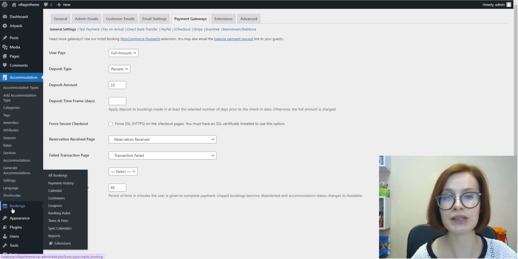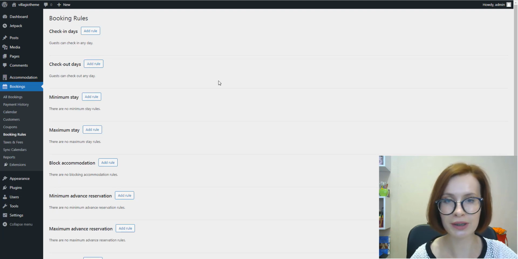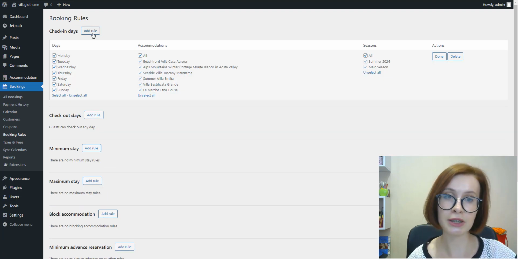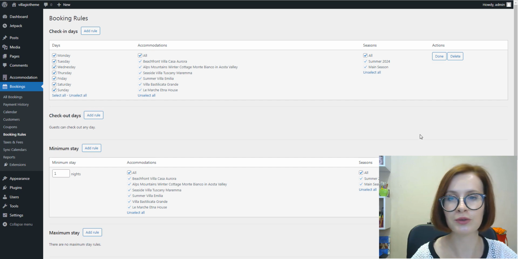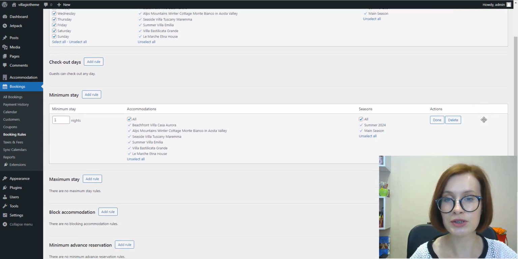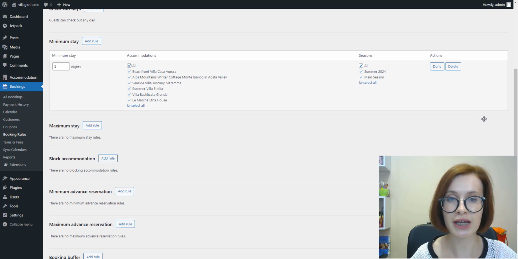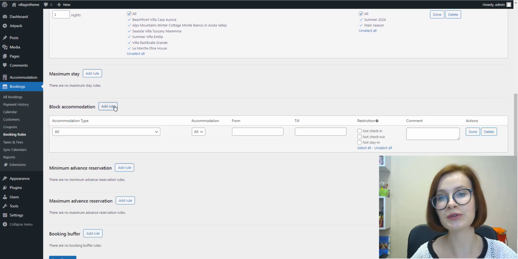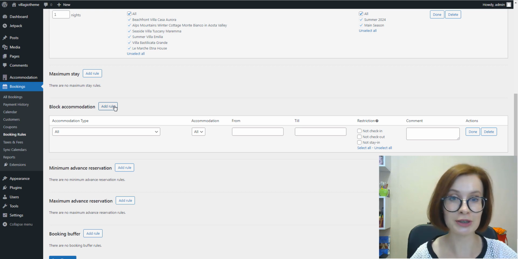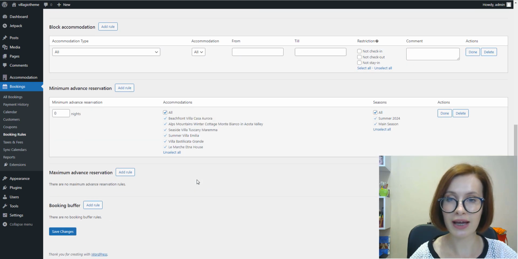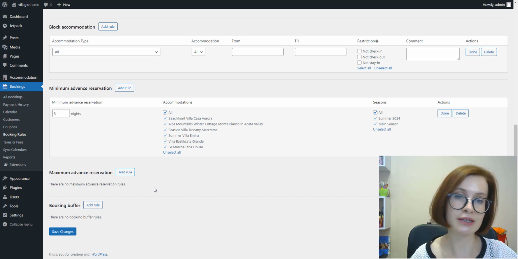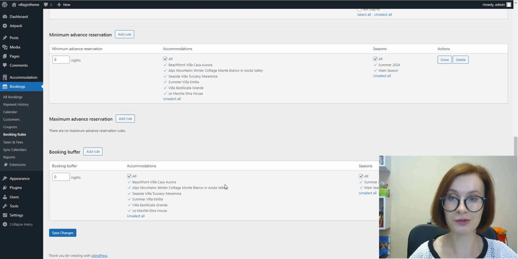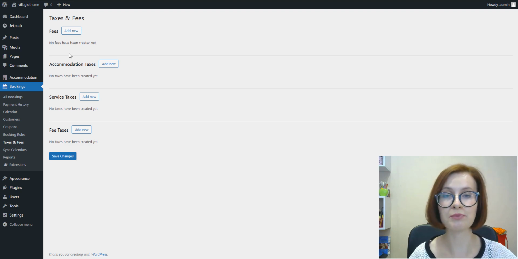What's more, it's worth mentioning that it is possible to set booking rules for your site. All these rules can be applied to all accommodation types or any individual ones. For example, you can determine on which days guests can check in or check out, or you can set a restriction, which allows you to set minimum and maximum length of stay. Also, using this menu, you'll be able to block the booking option for chosen accommodations. On top of that, there are minimum and maximum advance reservation rules and booking buffer rules.